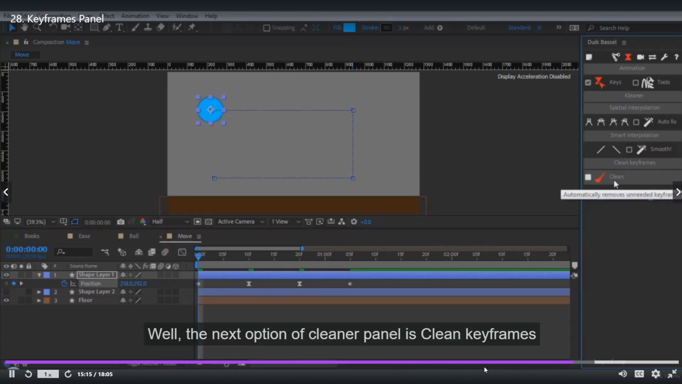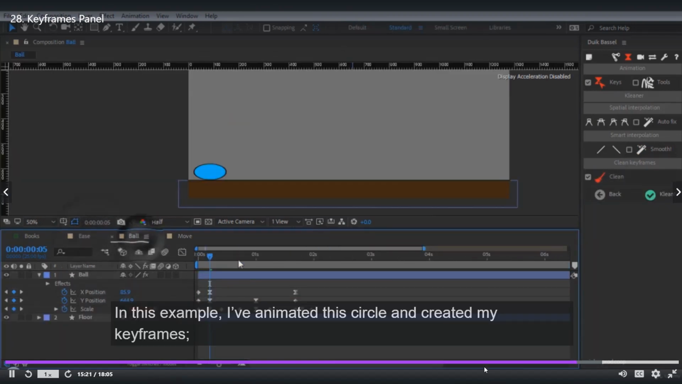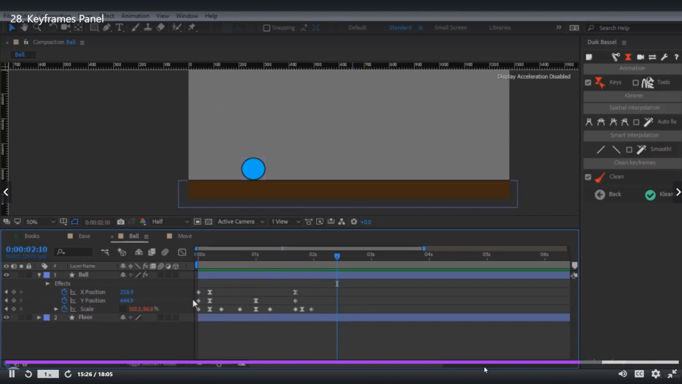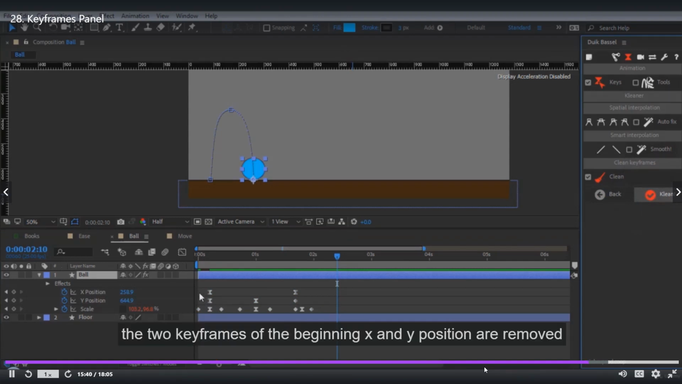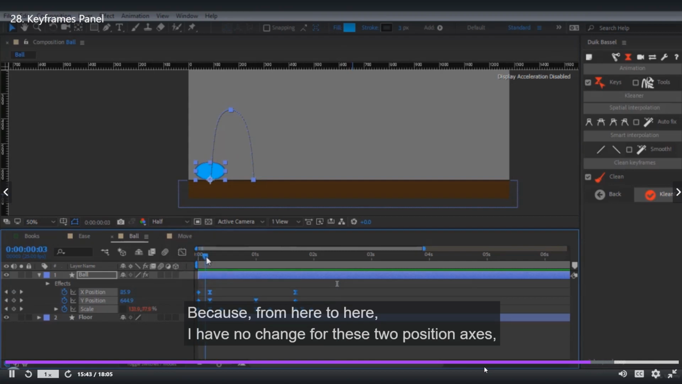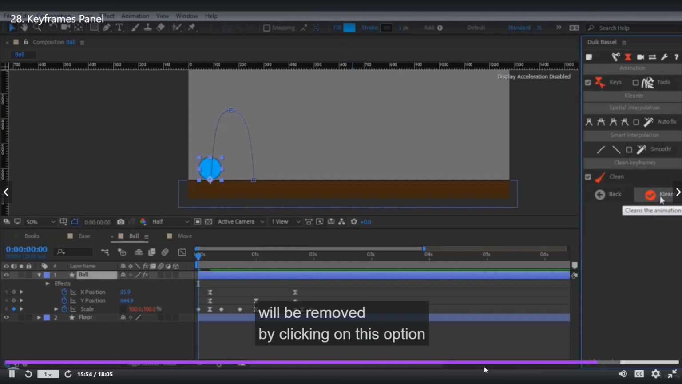Well, the next option of the cleaner panel is clean keyframes. Let's go to the example. In this example, I've animated this circle and created my keyframes. Now I select them all, enable clean, and click clean. As you see, when I click on it, the two keyframes of the beginning X and Y position are removed. Why? Because from here to here, I have no change for these two position axes. So it removes the beginning keyframe, and the same keyframes that somehow really have no effect in my animation will be removed by clicking on this option.